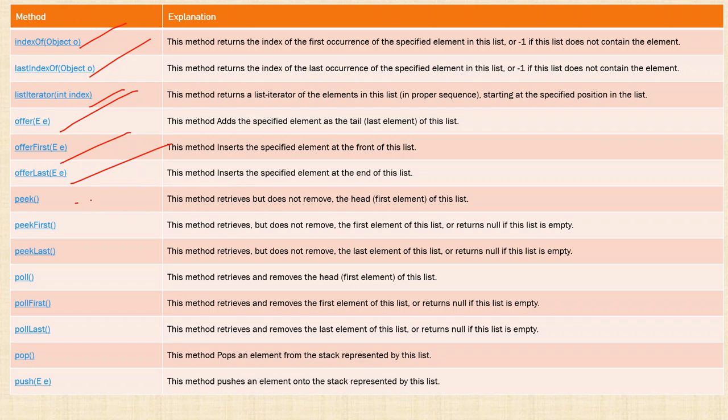And peek, so this method retrieves but does not remove. So the first element it will retrieve, but it will not remove. And peek first, this method retrieves but does not remove the first element of this list, or returns null if there is no value. And peek last, so it will return the last element. If a value is not there, then it will return null.